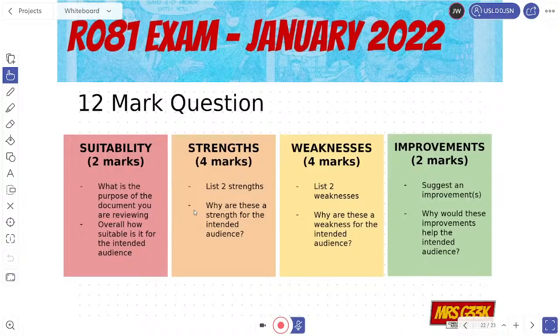So here's the breakdown. This isn't from the example, but this is how I structure the 12 marks. 2 marks for suitability. So what is the purpose of the document you're reviewing, and how suitable is it for the intended audience? They'll always tell you who this document is going to be given to, and you must mention that in your answer. Then 4 marks for listing 2 strengths and telling me why they're a strength for the audience. Then I would like you to give me 2 weaknesses and why they're a weakness for the audience. So you see they're kind of linked together. And then lastly, suggest an improvement or more, and again, tell me why that will help the intended audience.